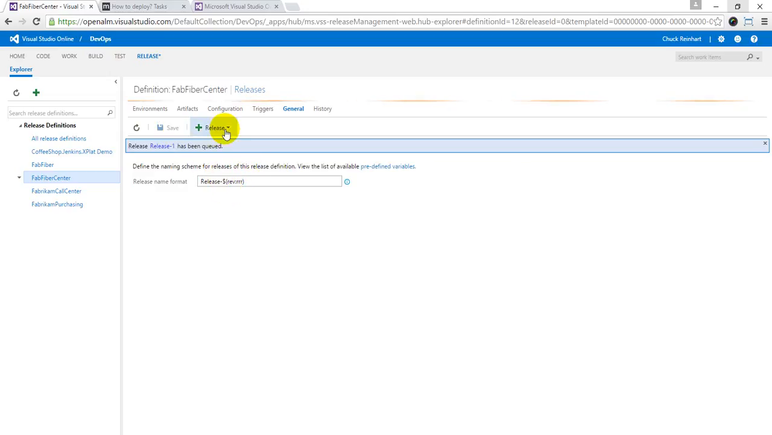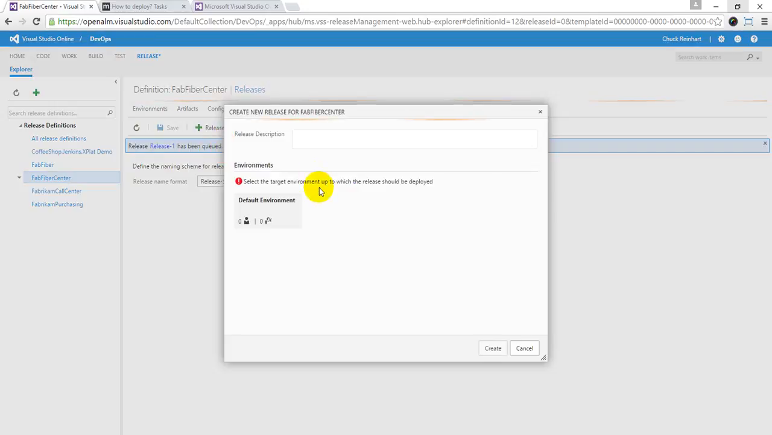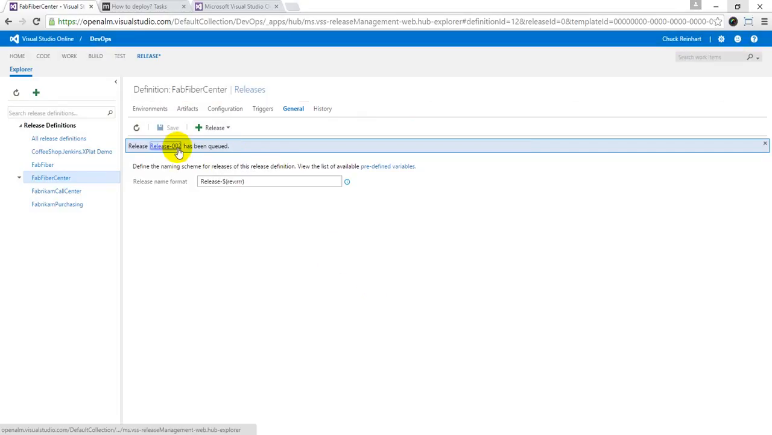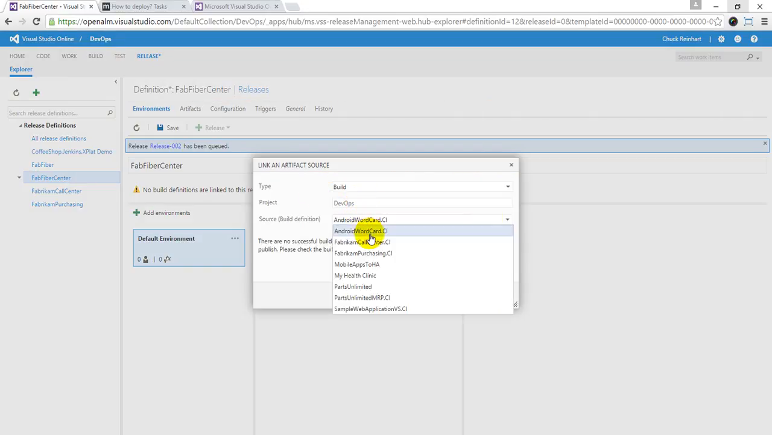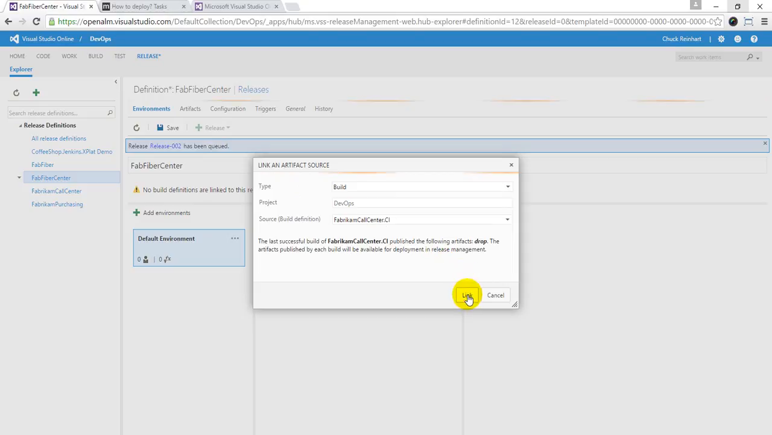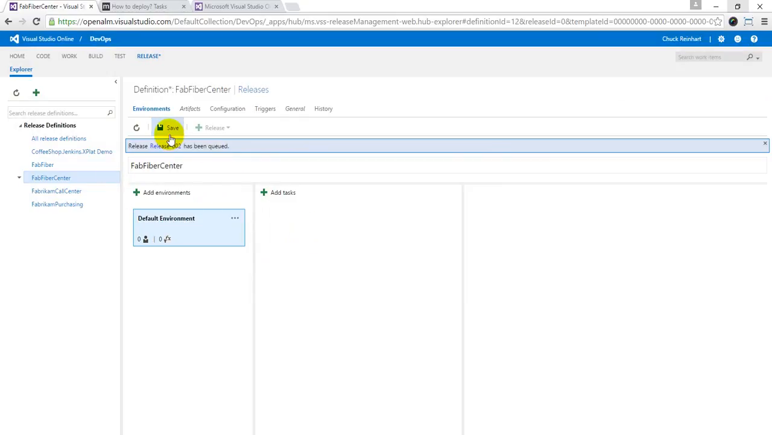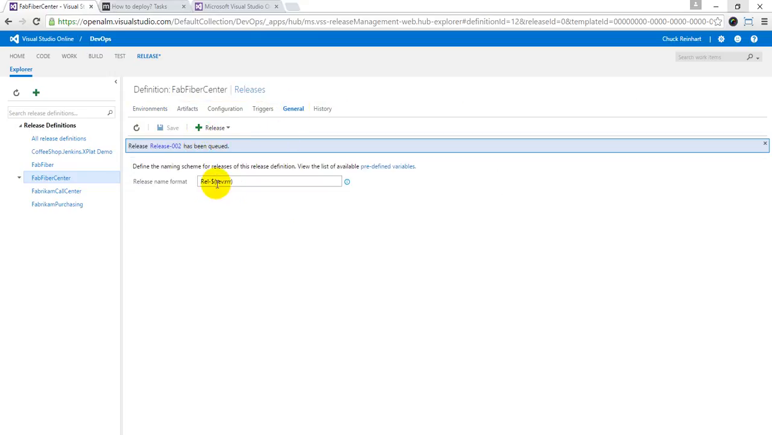So now if I save it and trigger a new release, it will say release hyphen 002 because one is already done, so 002 has been now triggered. So I can play with this. I can remove this and have any text here, but suppose I want to use my build number which it is consuming. So let's go ahead and link a build definition. So I can link let's say Fabicam call center. This is the same thing that I was trying to deploy, and save it. So whatever is the latest build number is something that it should come here.